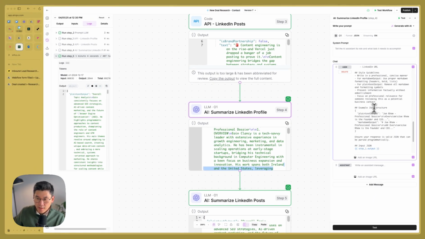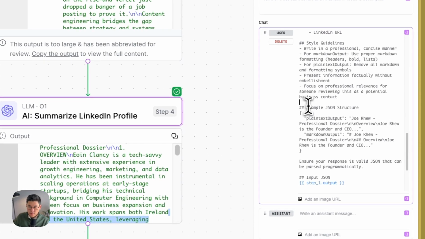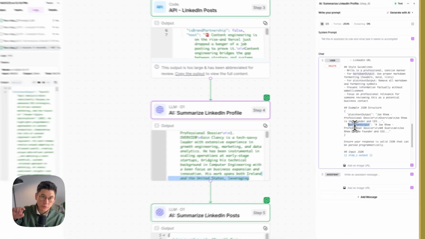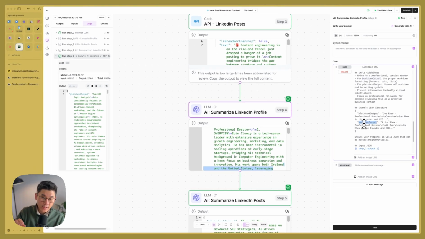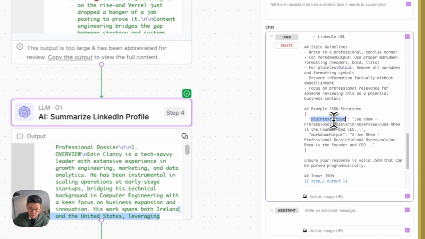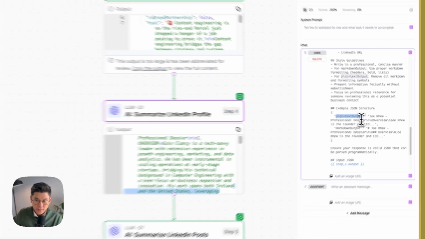And then again, very prescriptive in terms of the output. So I wanted plain text output and I wanted markdown output for two reasons, right? This research is going into Notion and Attio. Attio currently only takes plain text as a working format for its notes. So I have to have it in plain text, and that's why I generate a plain text summary.